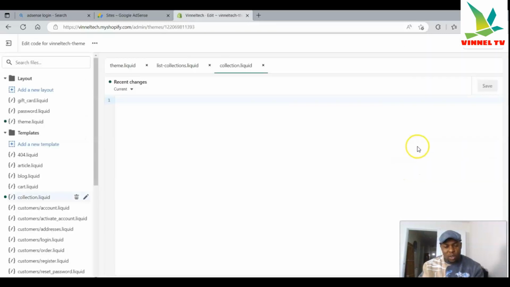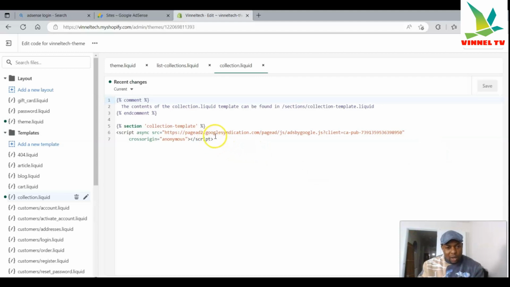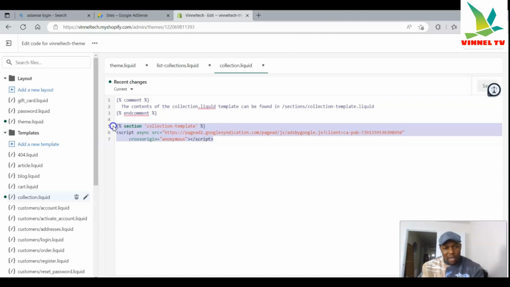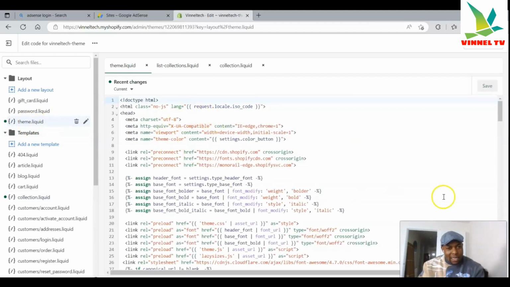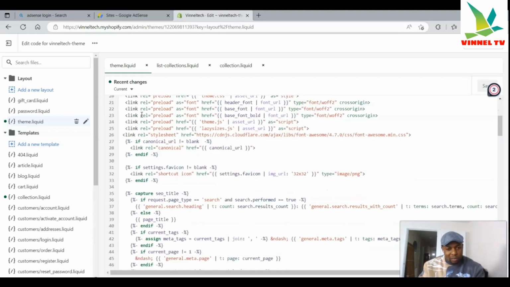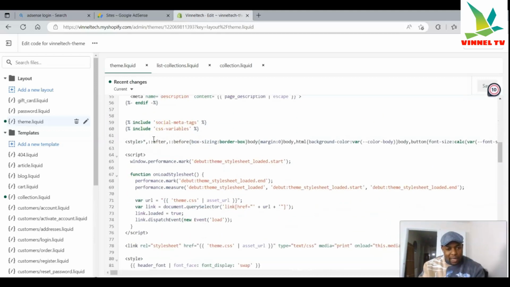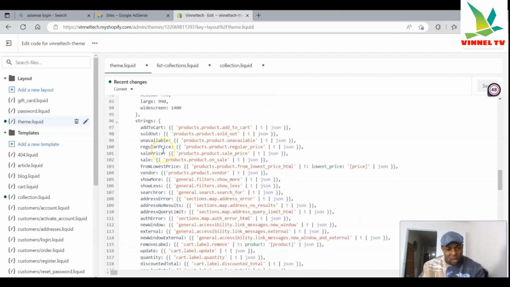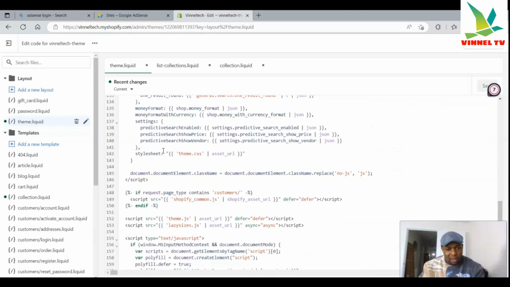Click Edit code. Once you click Edit code, I want to show you, before we do anything, this is actually my own Google code. But what you need to do first is come to Layout, theme.liquid. Click on it and then look for the header. This is the header, but you don't need to put it here. You need to scroll down to the end, before the end of the header. So it's where we are going. Keep going down.